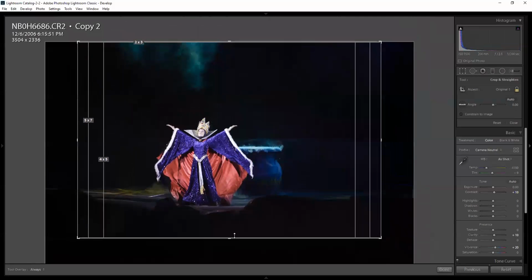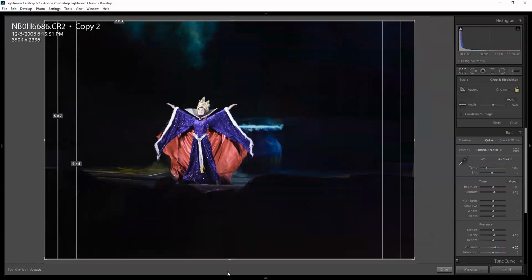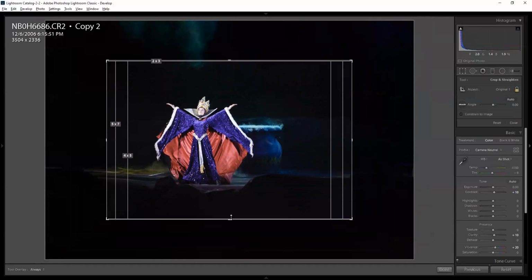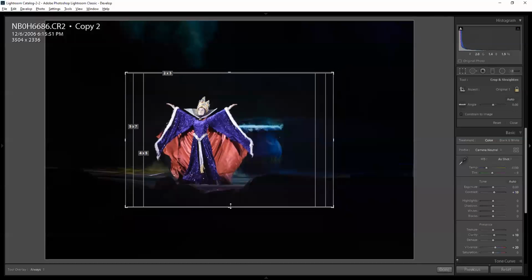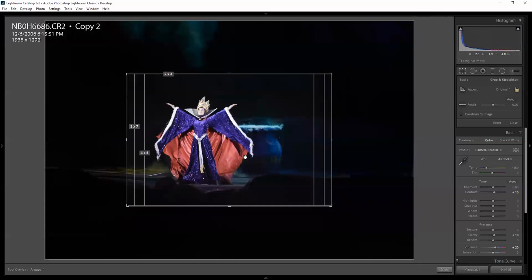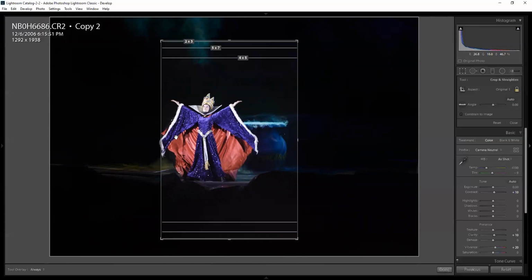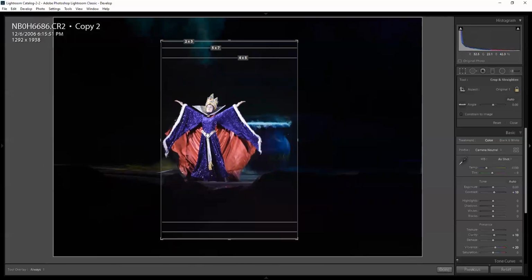Another useful point is as you're dragging one of these edges, if you hold the Alt key down when you drag, it drags from the opposite side at the same time. And so if something's already kind of centered, that's an easier way to drag it where you want it to be. You can also press the X key, and that will switch it from landscape to portrait or vice versa. And that's a useful tool.